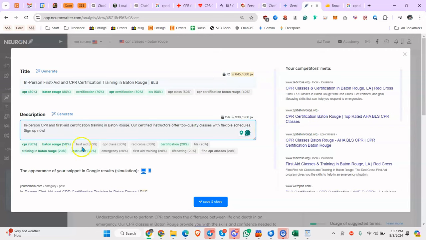CPR and first aid. I don't know why. Oh, because it says first space aid. We have first dash aid. Smart engines are smart enough to know this is the same thing. So you've got to use common sense. I mean, you can change it if you want. Let's change it just so you can see it turn green. Red Cross approved, whatever. So you see a Red Cross there.